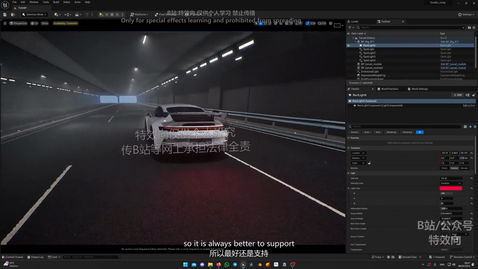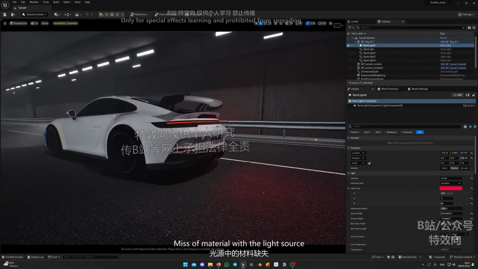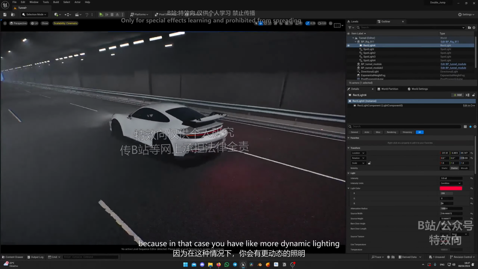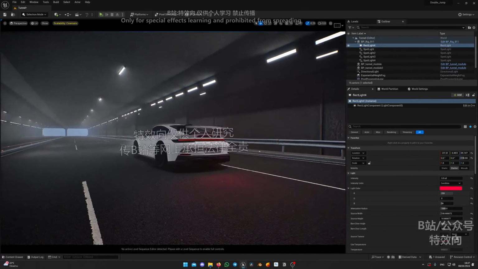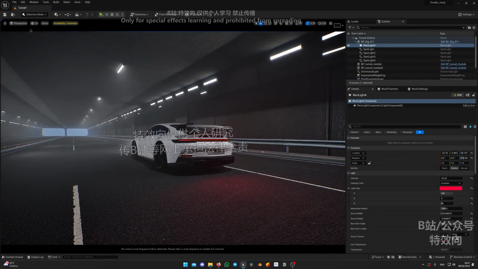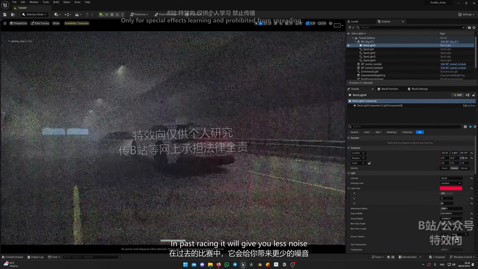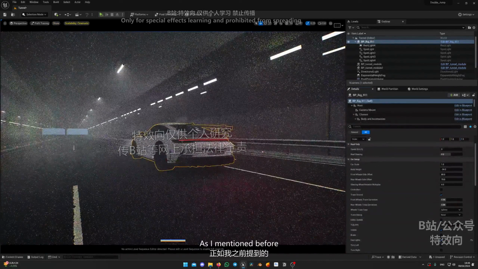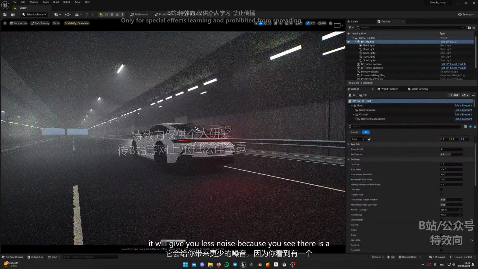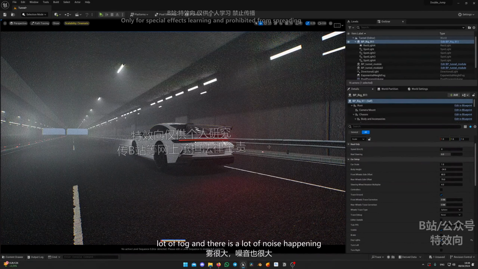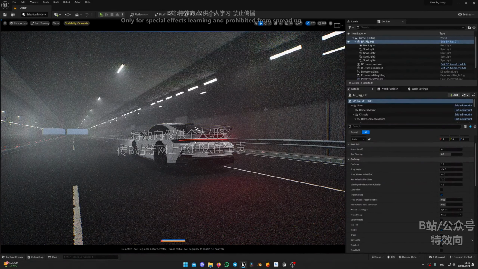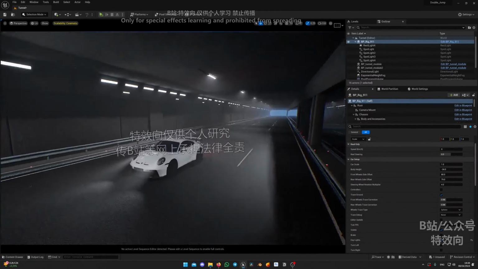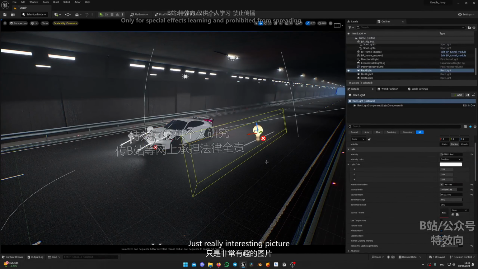So it is always better to support an emissive material with a light source, because in that case you have more dynamic lighting. It works better. Even in path tracing, it will give you less noise. Let's disable the editor update, as I mentioned before. You see there is a lot of fog and a lot of noise happening, but with Lumen it still looks good, with a lot of fog, and just a really interesting picture.